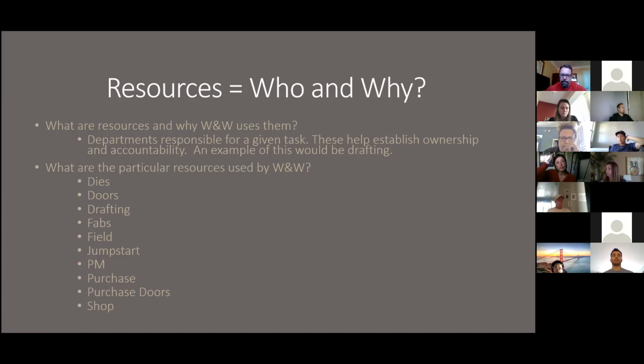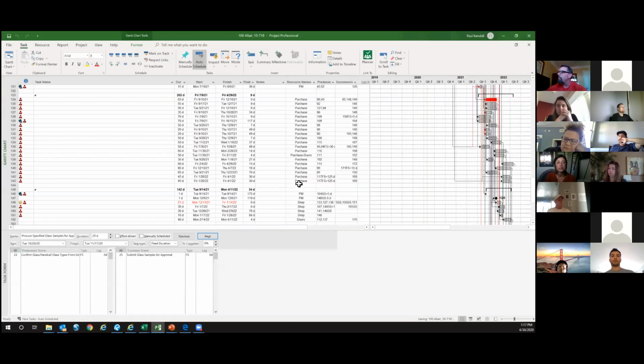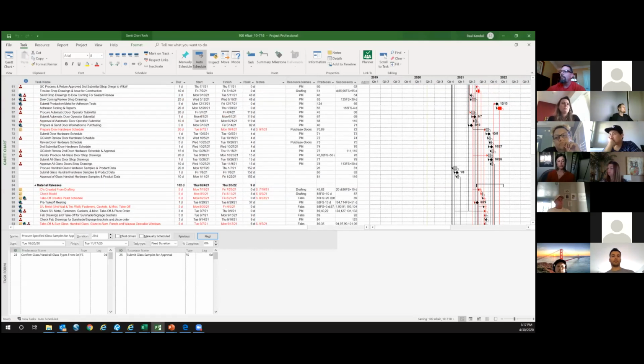To give you an example of how that looks on a schedule, for example, resource names here. I have prepared door hardware schedule. The resource name is purchasing and doors. That means there are two different departments that will follow that through to completion. That is the purchasing department, which has to purchase the materials for the doors, and then the door department, which is going to be responsible for fabricating the doors. Another example is IDs created for drafting. The resource allocated to that would be drafting.